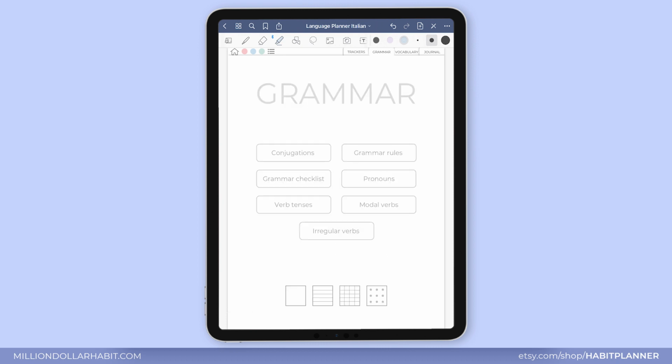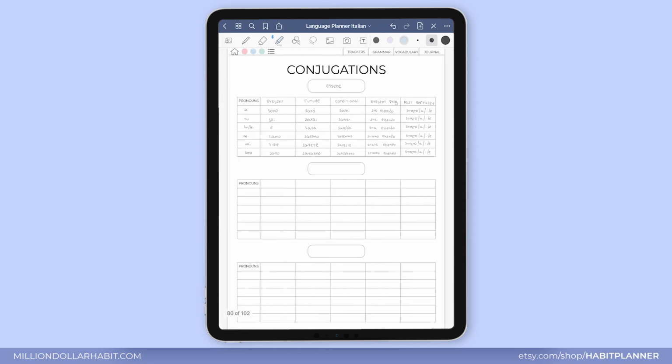The next section in the planner is the grammar section. This is one of the most common tables I've found myself drawing when I'm in Italian class, so I decided to make it just easy for me and have an entire conjugations page. Like I showed you before, it's really easy to copy and paste these, so now I have a pre-made template for my verbs.